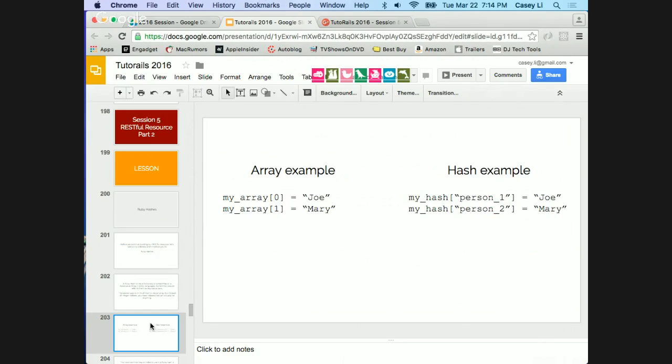But rather than labeling that position with an integer, you can label it with whatever you want. In this case, I'm using strings. So I could say my hash at person 1 is Joe. My hash at person 2 is Mary. That's what a hash is. The reason people call this key value pairs is because they usually call this the key and this the value. So person 1, Joe. It's very important you understand this.